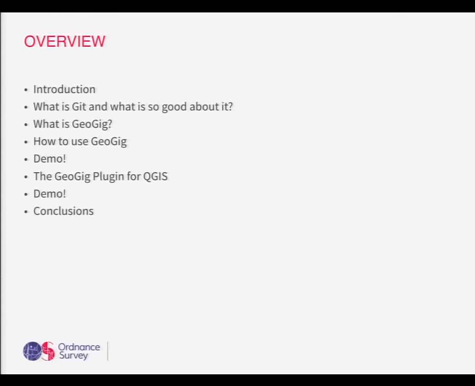Okay, so I'm going to talk a little bit about some of the things that make Git good. And then I'm going to talk about what GeoGig is, a little bit about how you might use GeoGig, because it can be fairly basic, fairly concise compared to the big workshop that was on Monday that some of you may have been to. I certainly went to it.